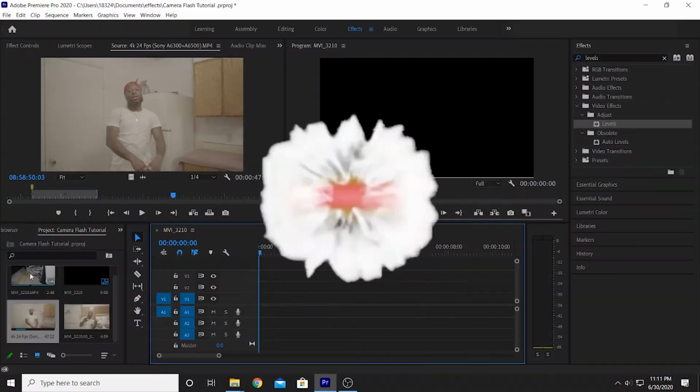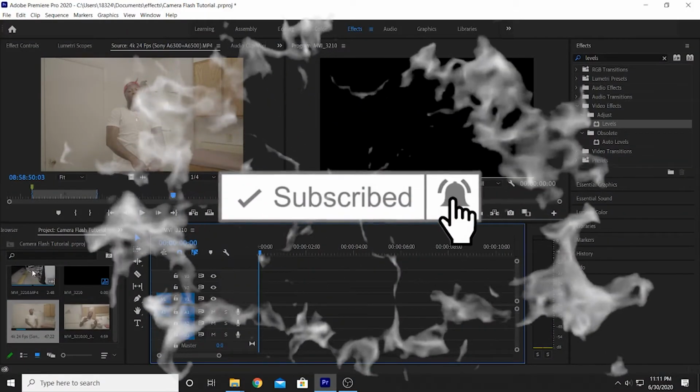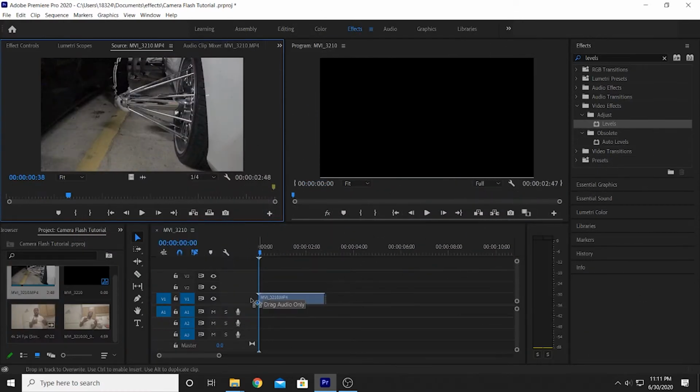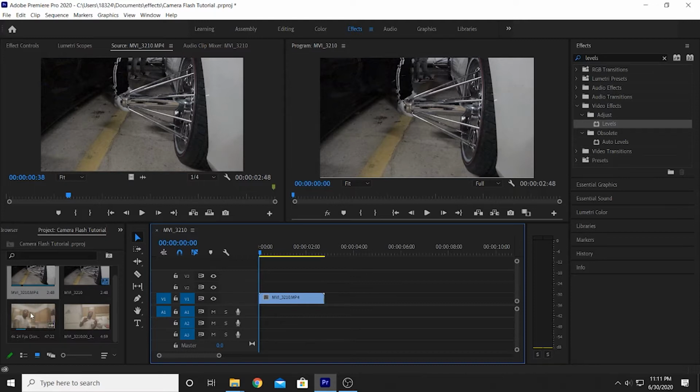Today I'm gonna show y'all how to do a simple camera flash effect within Premiere Pro. So let's get right to it. Alright, now that we're in Premiere Pro, let's jump right into it. I'm gonna grab 2 clips and add them to my timeline. You could really just use one, but I'm gonna go ahead and use 2 for this example.